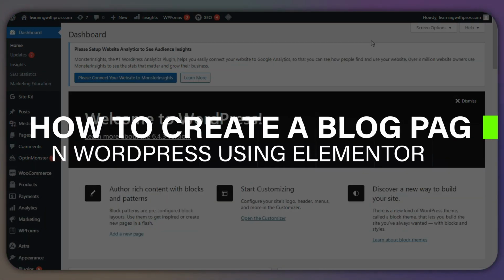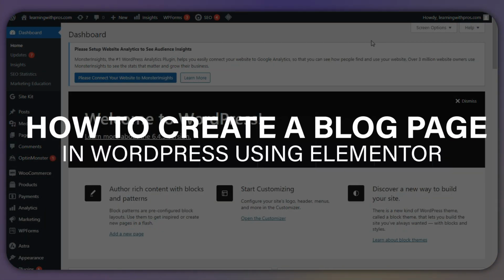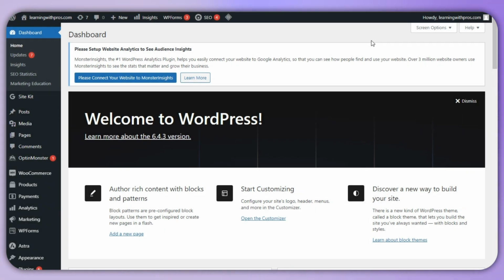Hello everyone, and in this video I will show you how you can create a blog page in WordPress using Elementor. So first of all, the first thing is to install and activate the Elementor plugin on your WordPress website.